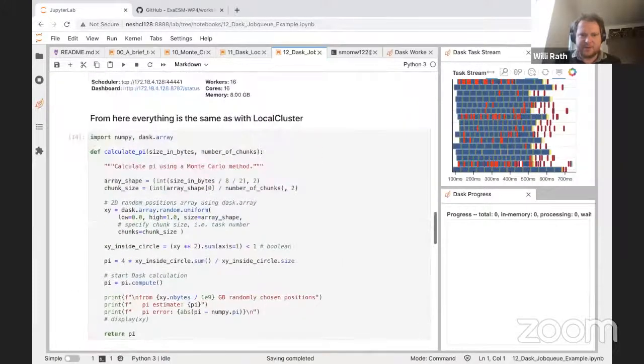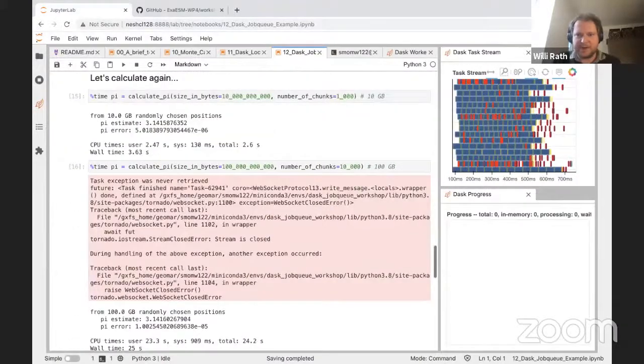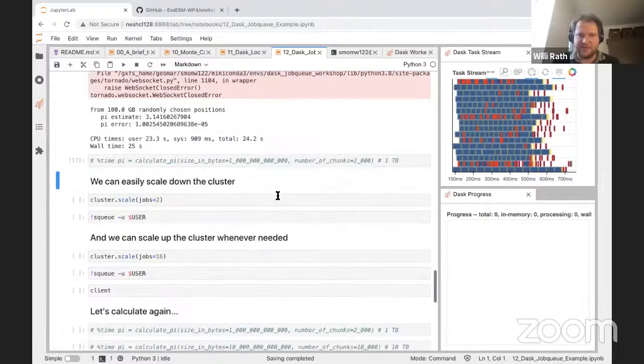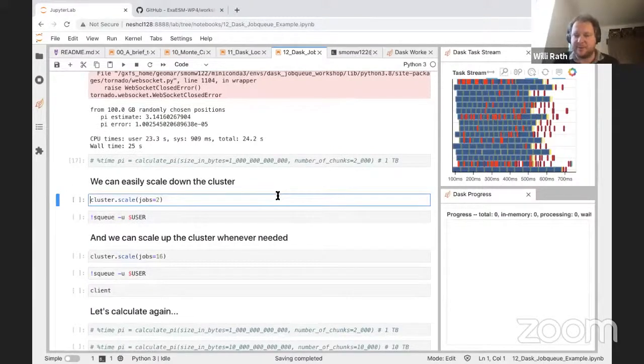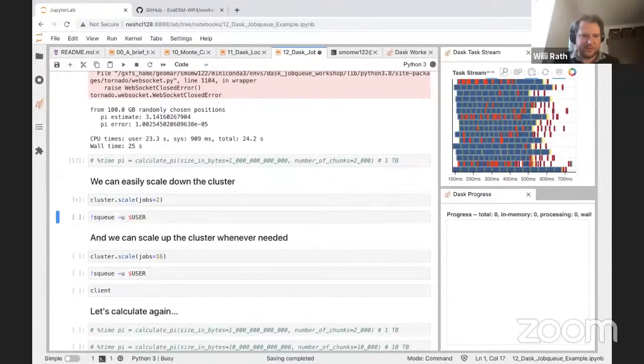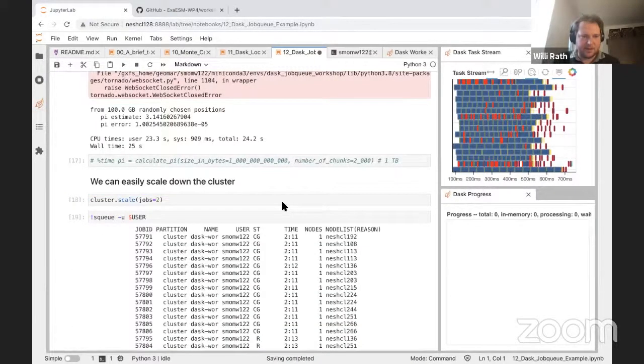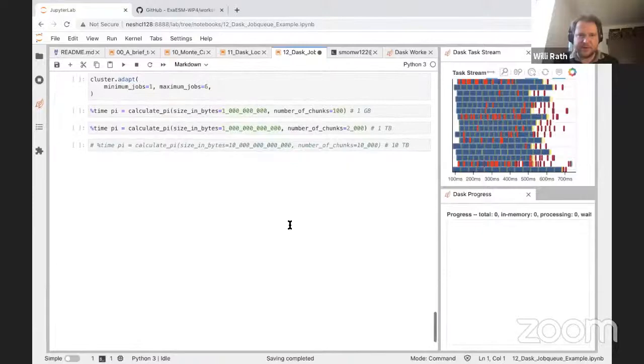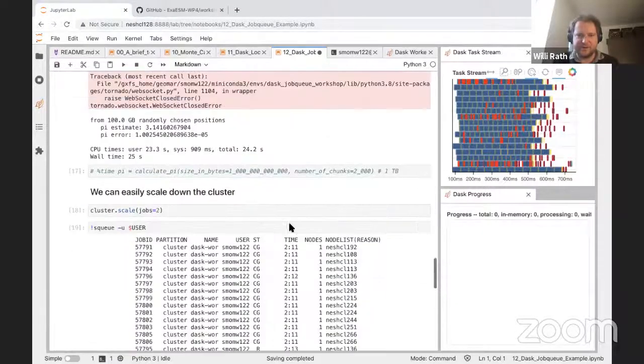But in principle, we can create a Dask cluster from many very small jobs. I'll scale this down again, and then I think I won't go into the rest of this.